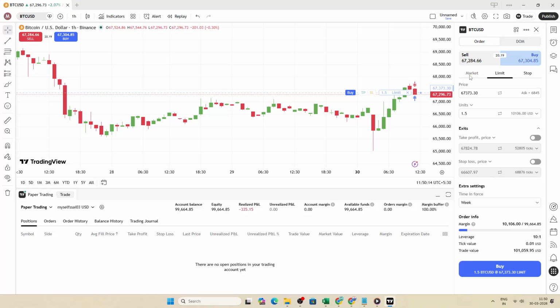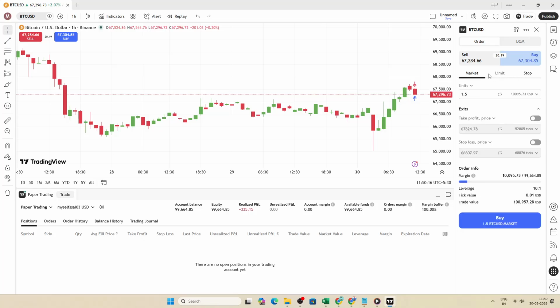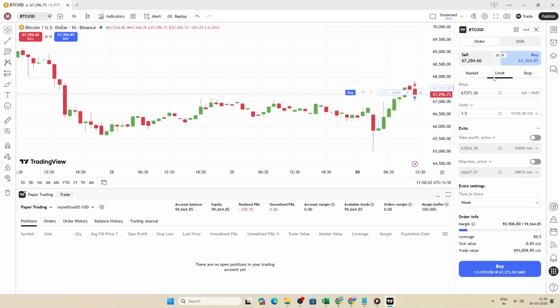Now set your order parameters. Choose the order type. Market executes immediately at the best available price. Limit lets you specify a better price and waits there. And stop triggers once price reaches your stop level, often for breakouts or stops. Enter your quantity and pay attention to the units shown: contracts, lots, or shares depending on your market and broker.